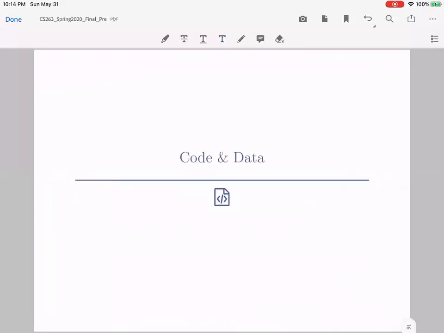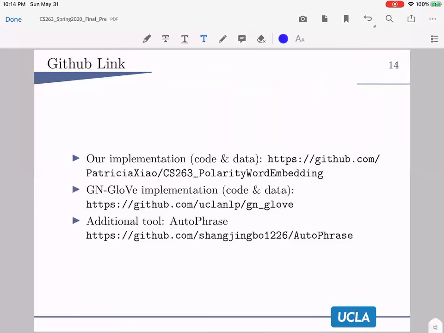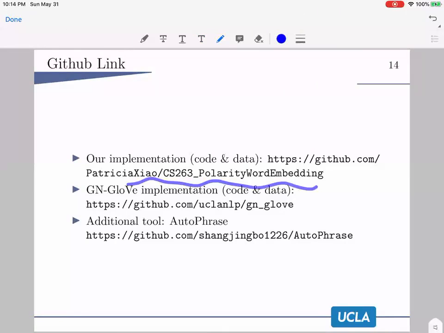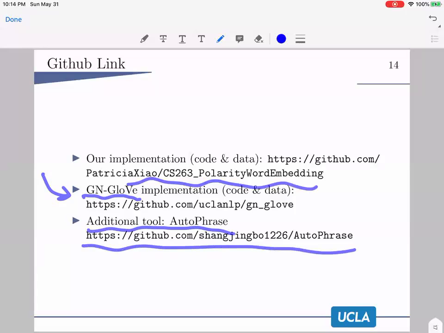After that, we have released our current model, data, and code online. You can go find it. We also attach links here for the GN-GloVe model, which is pretty useful in this case, almost like our base model. And AutoPhrase is another very useful tool for phrase parsing, which automatically recognizes phrases in your data set. We need that because it's really too hard to find word-level pairs. If it's phrase-level pairs, then it's somewhat possible to find those pairs in the political data set.